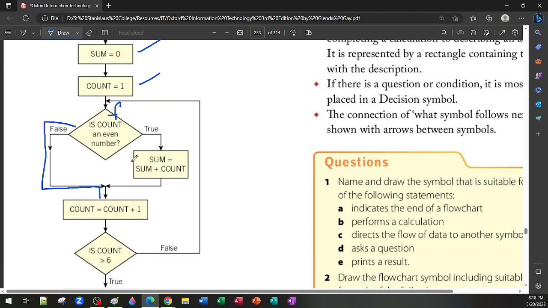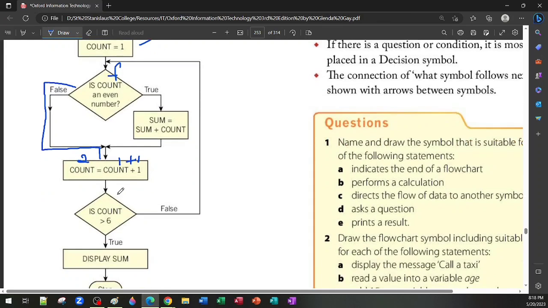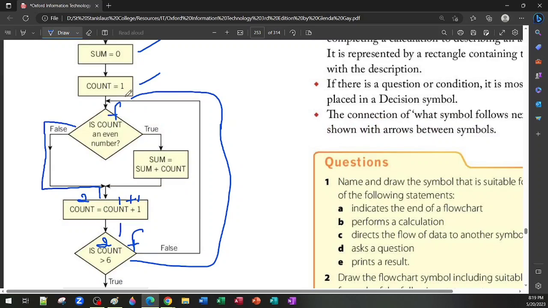Count plus 1, what is count? Count is 1. 1 plus 1, that's going to give us 2. We come down again. Is count greater than 6? Is 2 greater than 6? False. What do we do when it's false? We go back up. Here, we follow the line and we come down here.